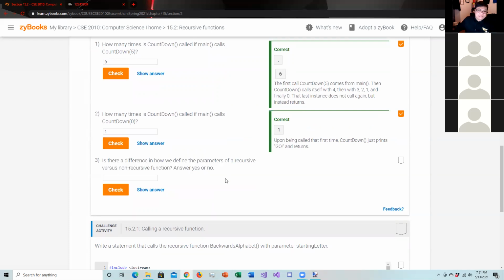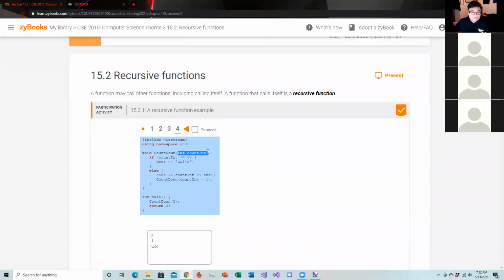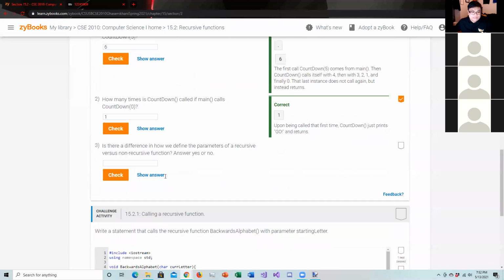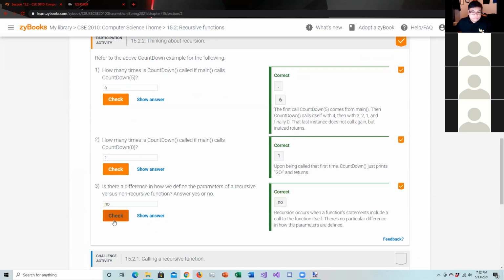Lastly, this question here says, is there a difference in how we define the parameters of recursive versus a non-recursive function? When it says parameters, it's referring to this. I would argue no, there is no difference to how to define the parameters. So I would say no. Yeah.